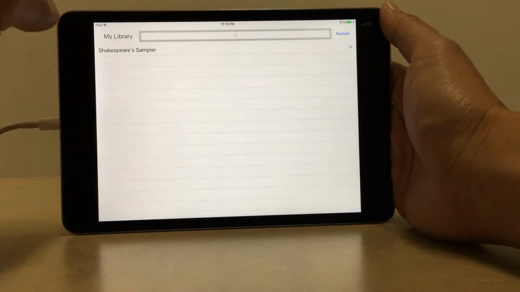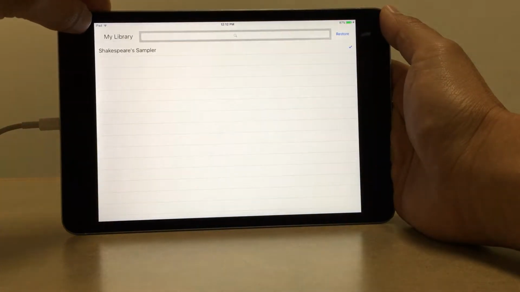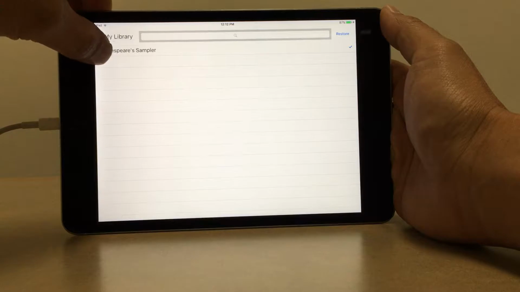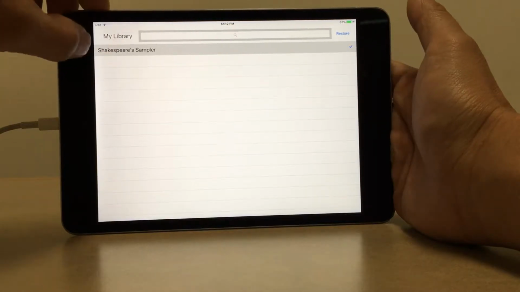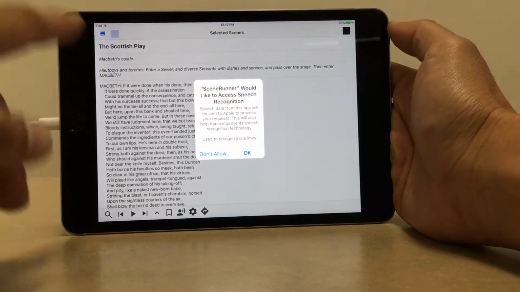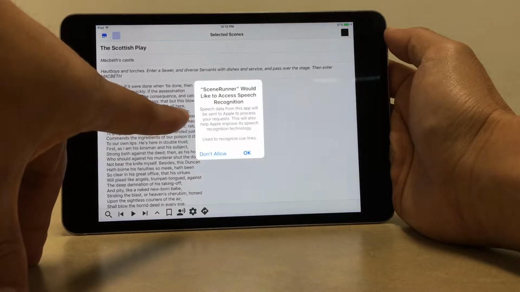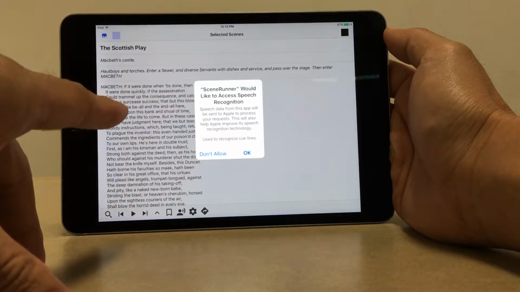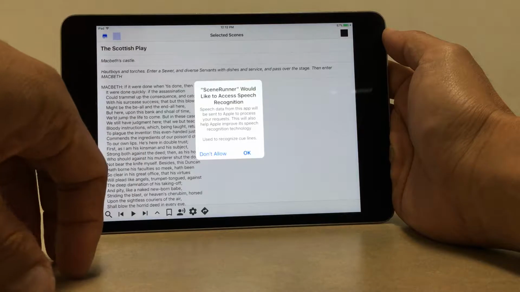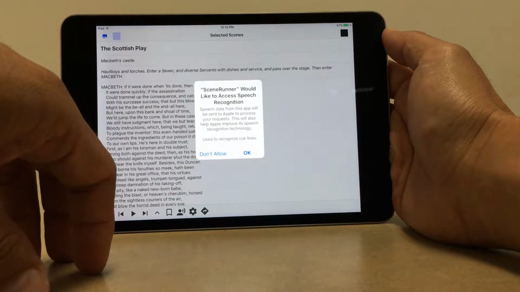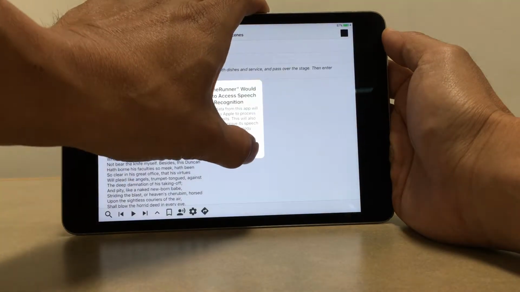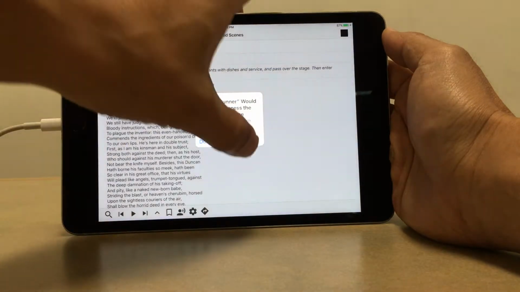And what we have here is my library, which is always going to have Shakespeare Sampler, the free sampler that we have. And once you go into here, if you want the voice recognition, it's asking for it. You're going to have to allow it in order for us to use the cool voice recognition mode, as well as okay the microphone. Great.